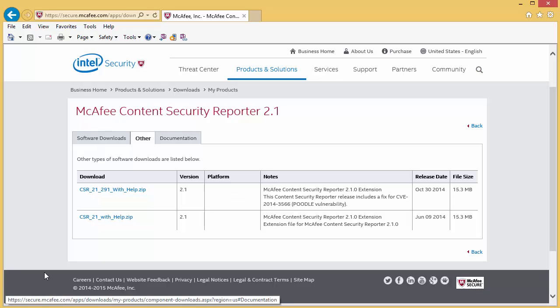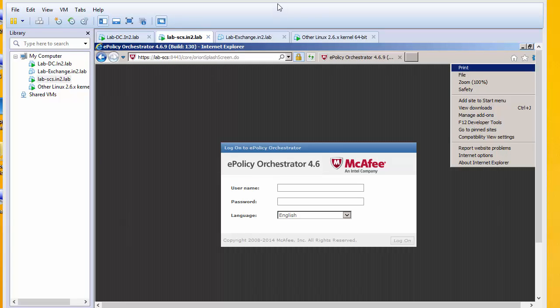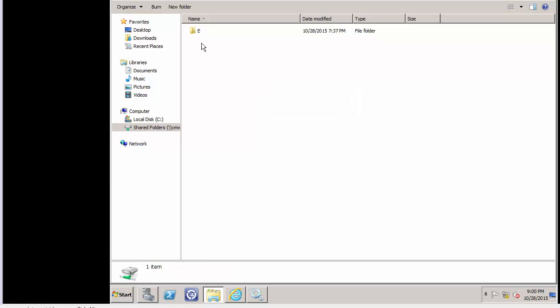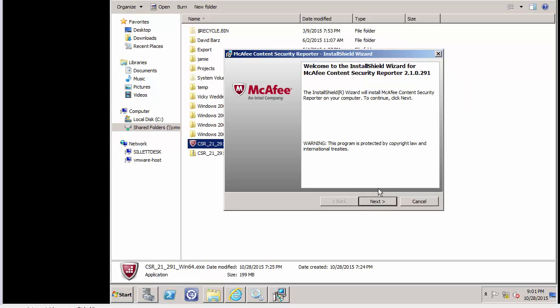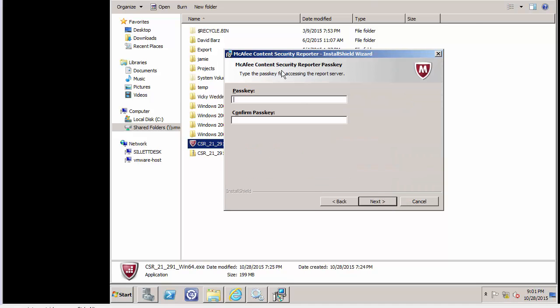So once we've downloaded the files from the McAfee website, we need to come onto our EPO server, and the first thing we're going to do is install the Security Content Reporter. This is a fairly lightweight application. I'm going to just install this in a standard location.